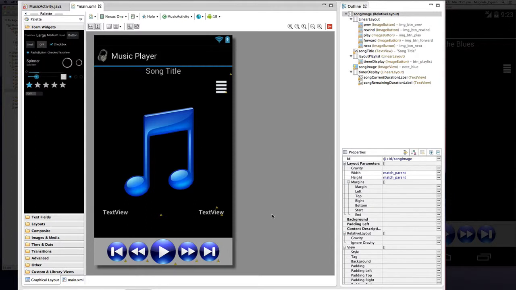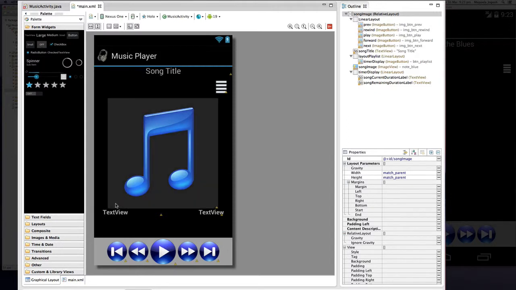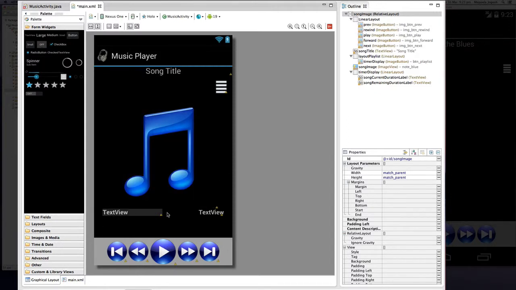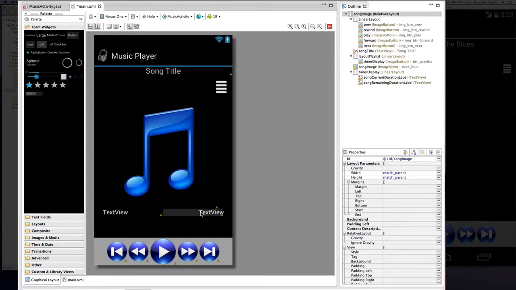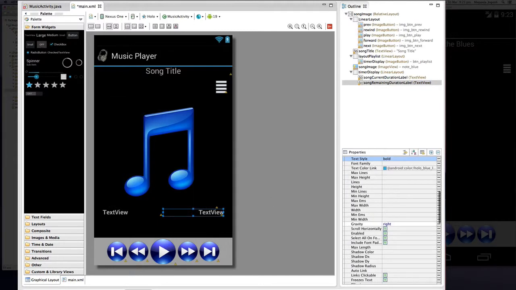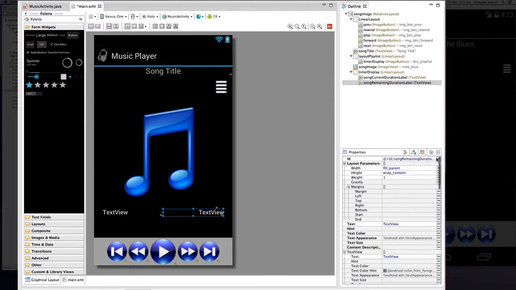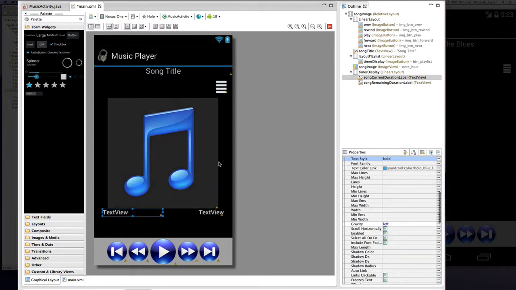So these two text views, the left one will display the current completed time of the current song. The right one will display the remaining time of the current song. So these two text views are now positioned nicely on the screen. And now, let me make sure that I have the labels correctly.